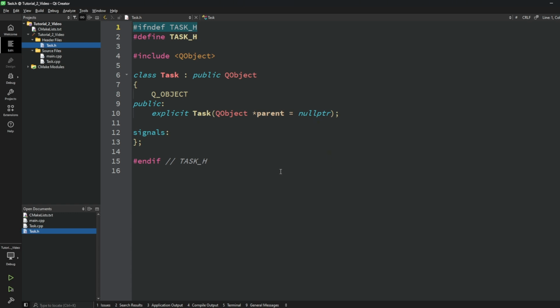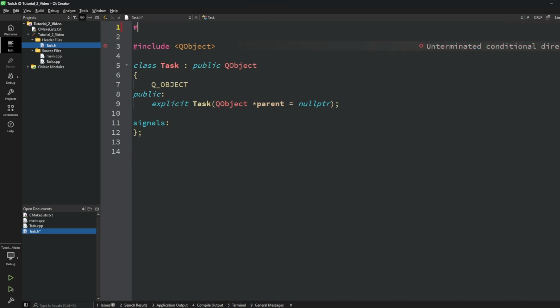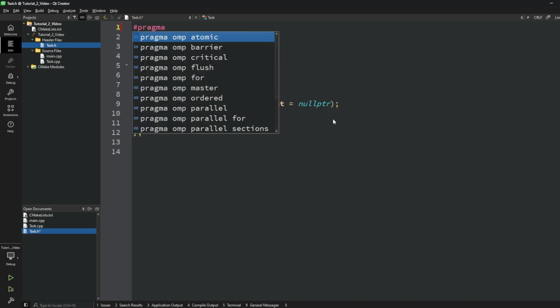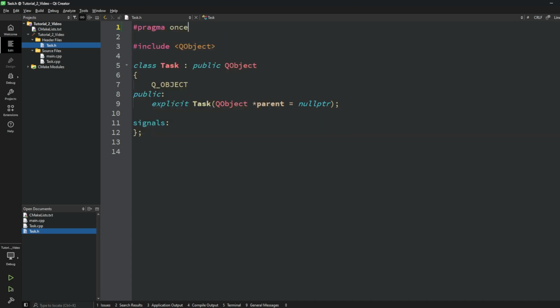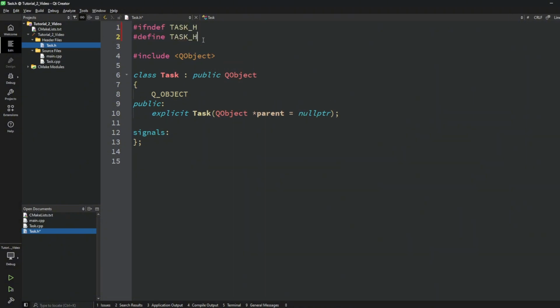Just interesting stuff, we also can replace it with pragma once, and it will work the same way. It does the same as before. But if Qt suggests we make it in that way, then let's just leave it as it is.